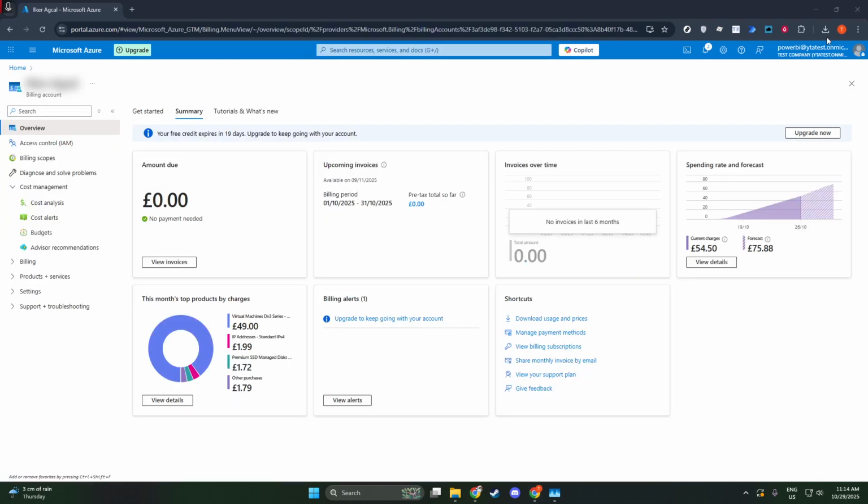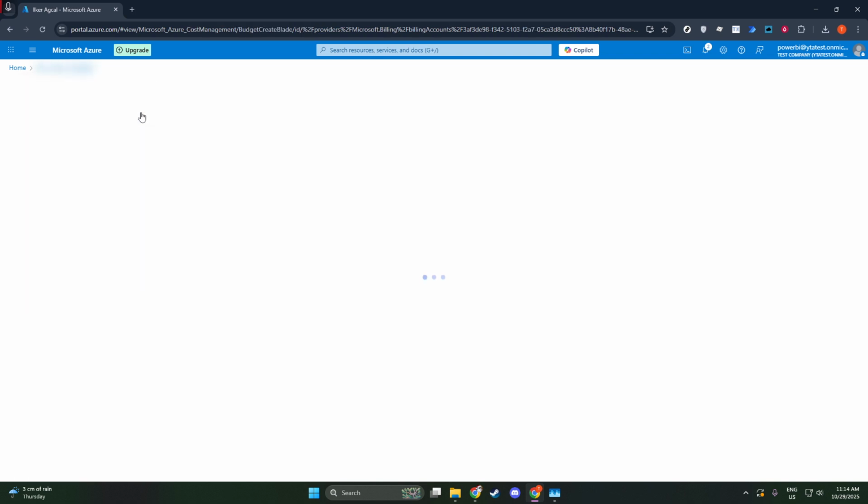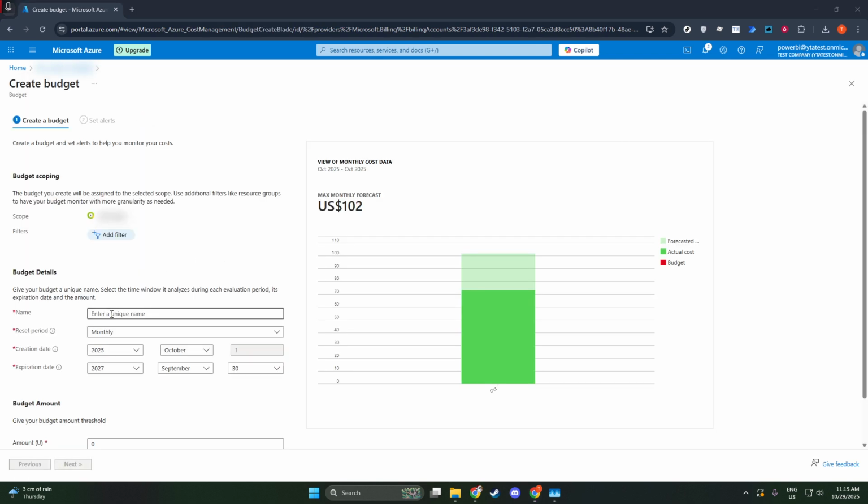On the left side of your screen, you'll notice a menu. From here, select Budgets. This is where you'll create and monitor your spending alerts. To get started on setting up a new budget, click on the Create button. Depending on your interface, this might also be labeled as Add Budget.